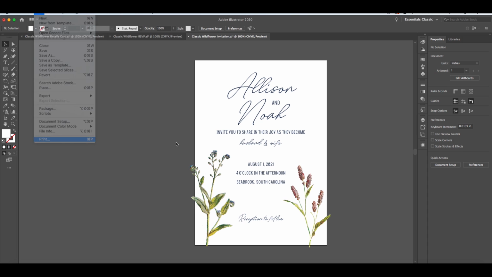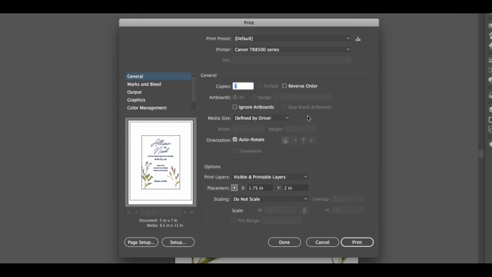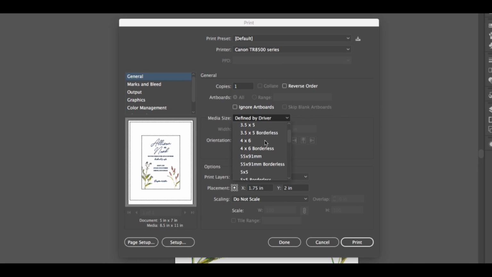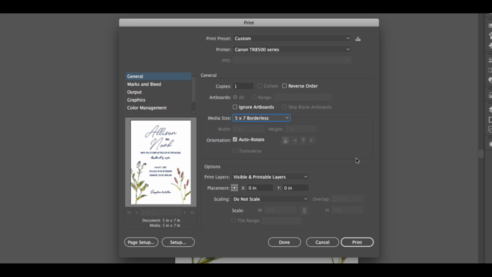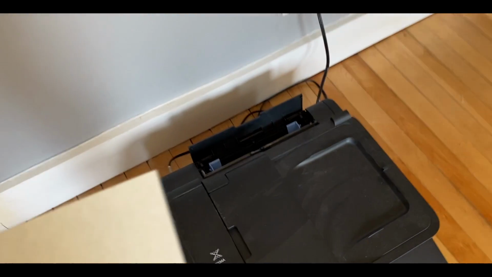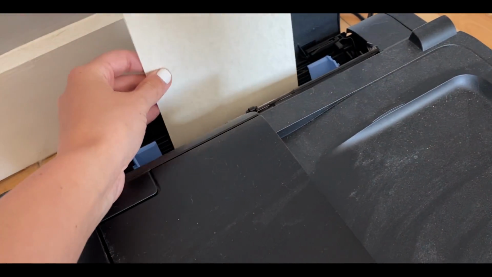For this, you'll want to see if your printer does borderless printing, and you can check it by looking at different print sizes that the printer offers. If it does borderless, you'll see that option beside the size in the drop-down menu. I went File, Print, and then selected 5x7 borderless. Then you just load your paper into the back of the printer, and that was it.